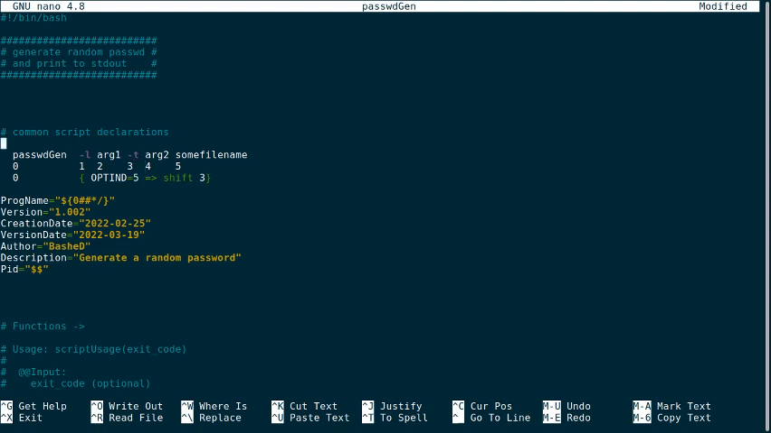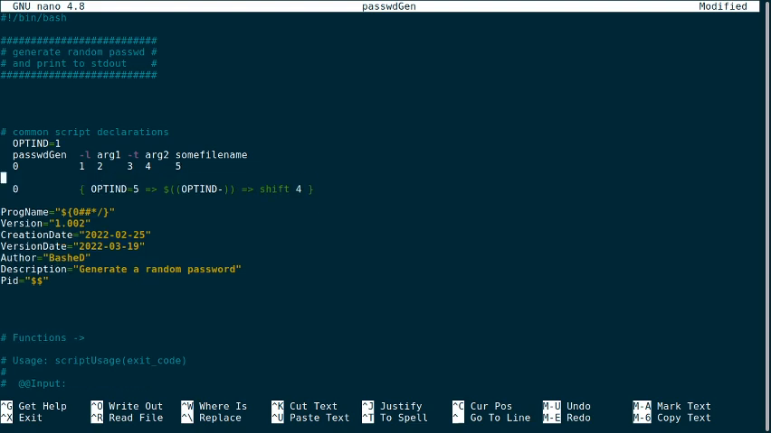So let me just walk you through that again since I messed it up. OPTIND initializes at 1. We get to L, that's 2. Arg1 is 3, then 4, then 5. And down below we're doing OPTIND minus 1. And that would lead us to a shift of 4. Okay, that's better.